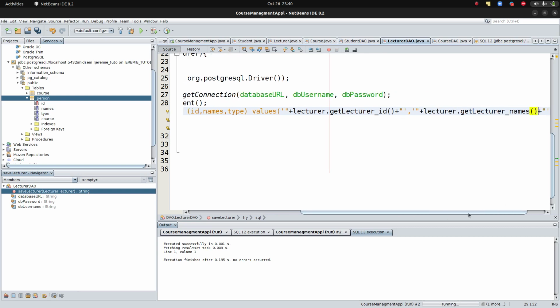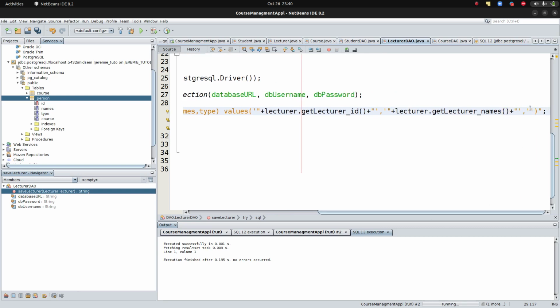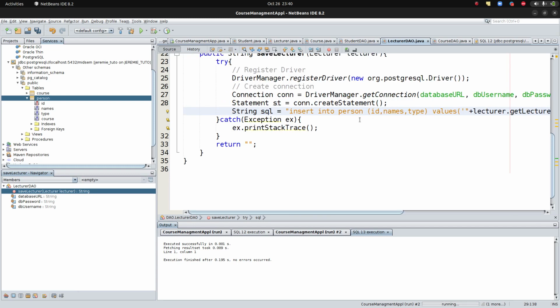Then lastly, the type is always going to be lecturer. That's the type. Let us use small letters so that we don't mess up. Okay, so that means the type is always going to be lecturer in small letters. We're done with this guy. Now let us go on.